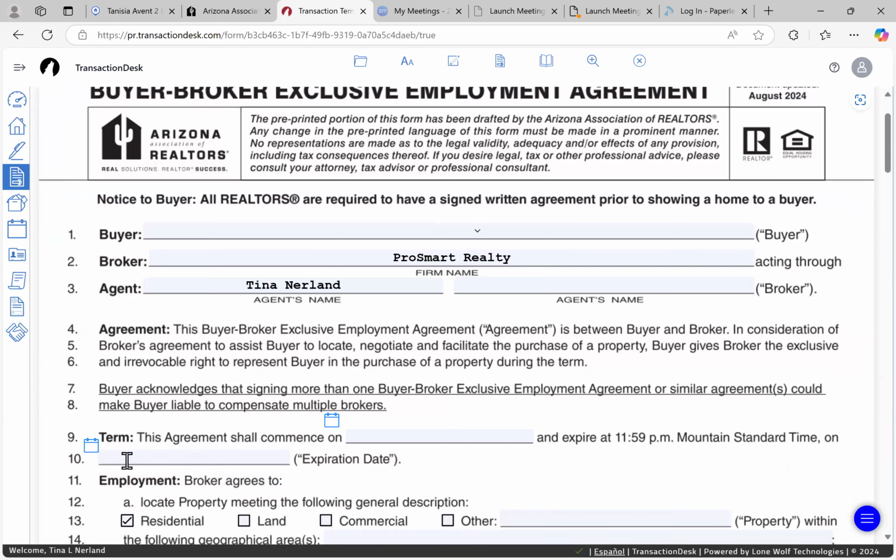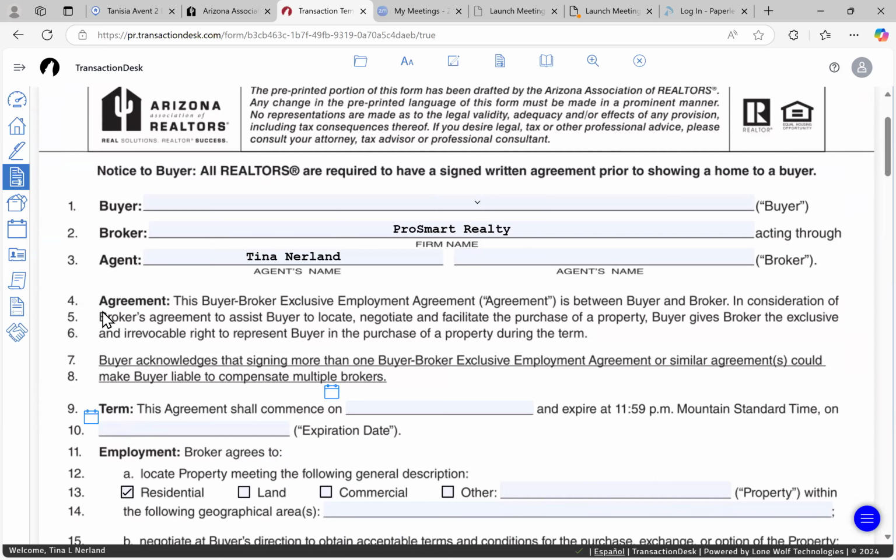A lot of the information is the same from the other form, but this is an exclusive agreement. It is stating that it is between the buyer and the broker in consideration of the buyer's agreement to assist buyer to locate, negotiate, and facilitate the purchase of a property. Buyer gives broker the exclusive and irrevocable right to represent the buyer in the purchase of a property during this term. Buyer acknowledges that signing more than one buyer-broker exclusive employment agreement or similar agreements could make the buyer liable to compensate multiple brokers. So you definitely want to make them aware. This is exclusive. We are married. Has a clear start and end date.